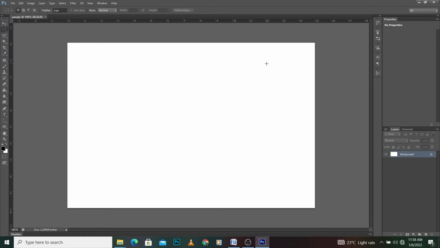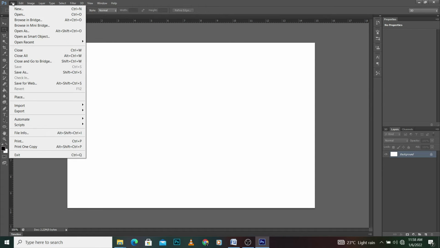So this is my new canvas, or this is my new document. This is how it looks. It's white because I selected the background contents to be white. And then you realize when you open a new document, if I go back and I click on file, you realize that now most of the options are active.